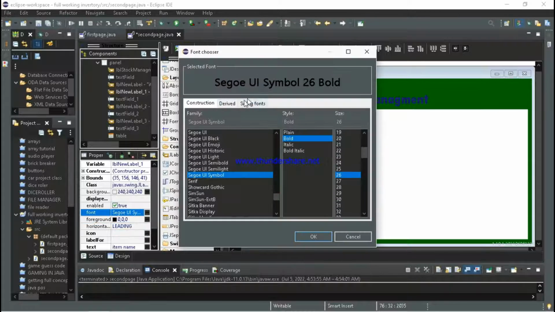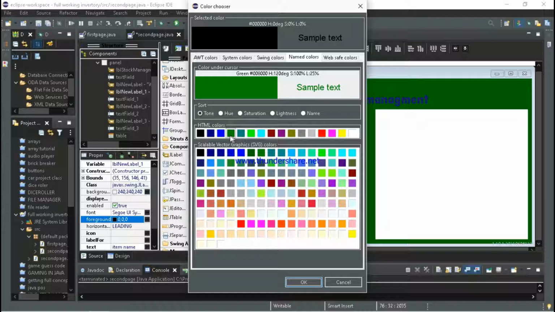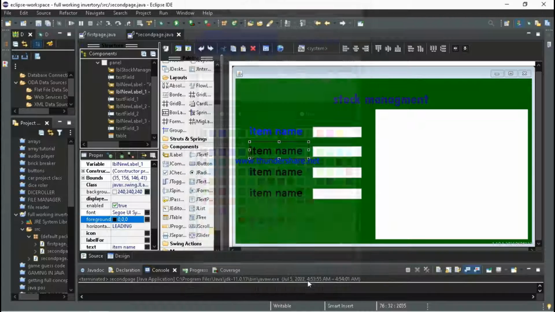So I'll change the foreground for all my text. I'll make sure I give it the rough blue.